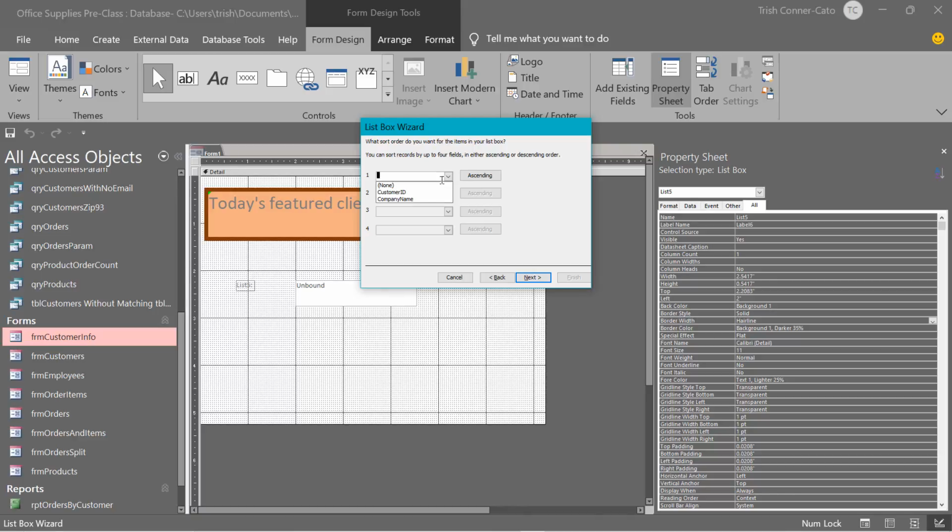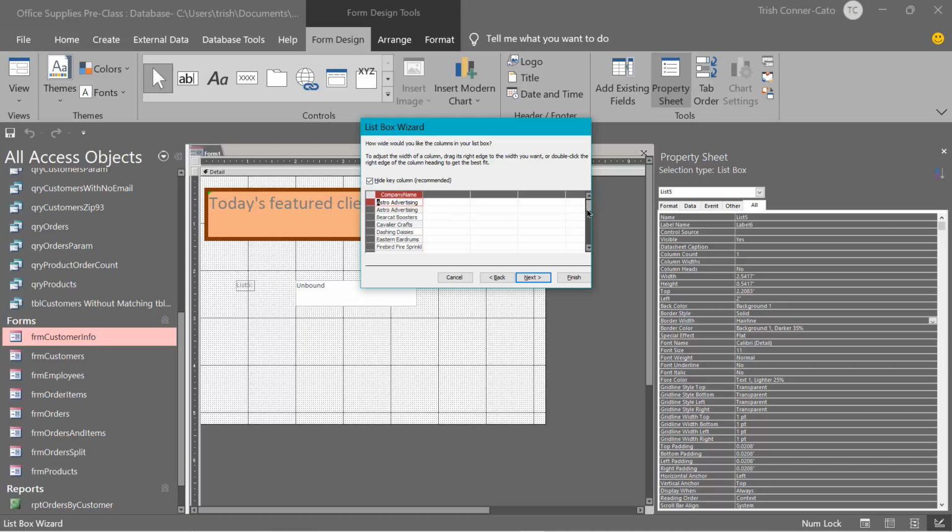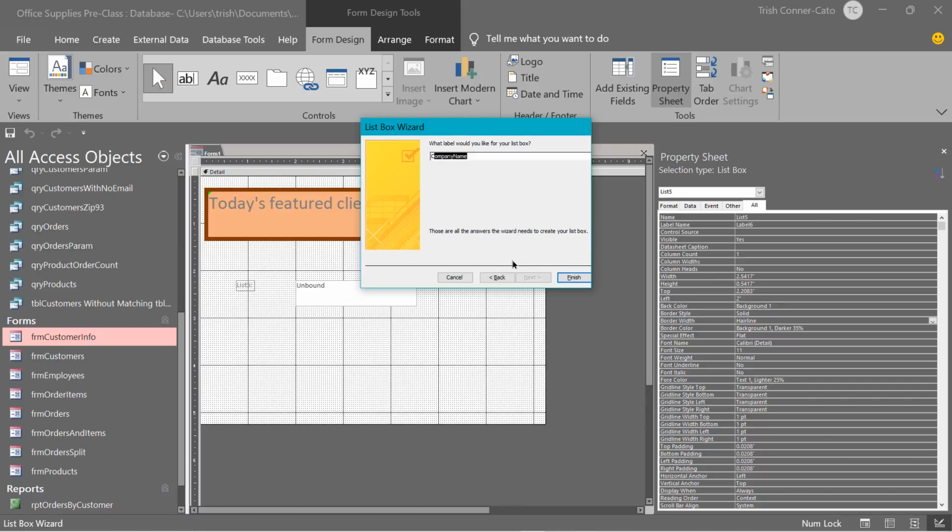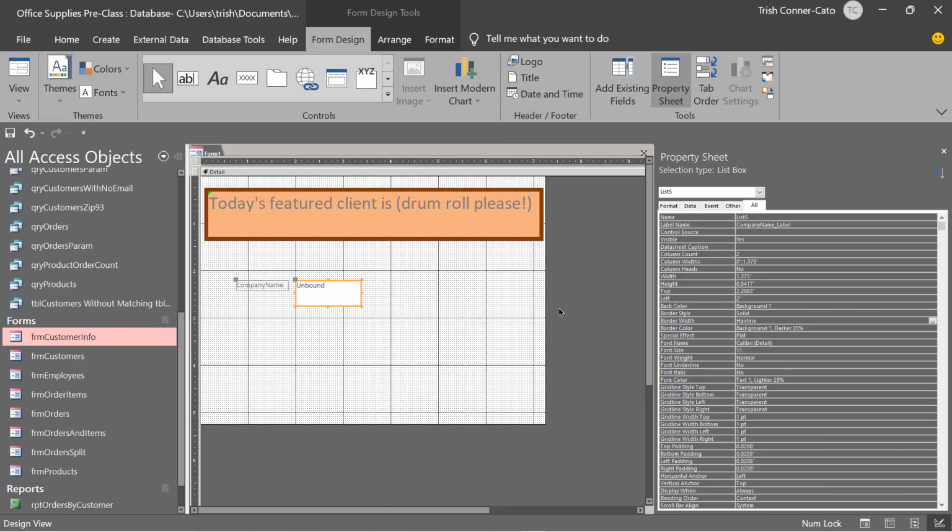In my list box, I like the names sorted in ascending order, so I did that on the sort screen, and I'm going to click next. It shows you an example of the data. We have those two Astro advertising company names, but they're in different cities and states. On this screen you can make sure that the entire company name shows in the list box by widening the margin for that column. I'm going to click next. The label doesn't matter because we're not going to use a label on this one, so we'll just click finish.